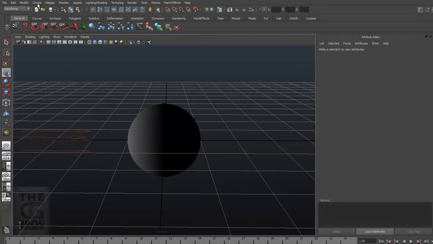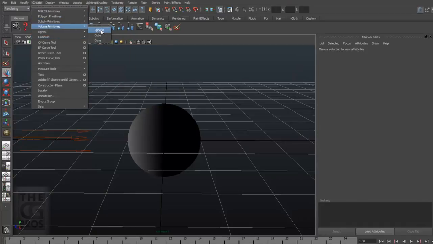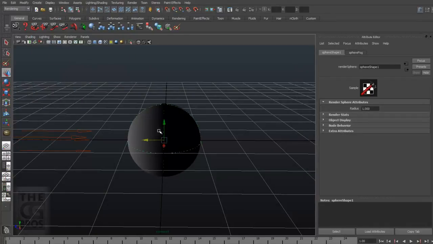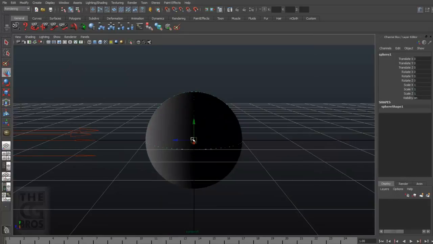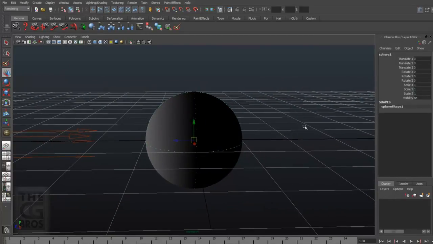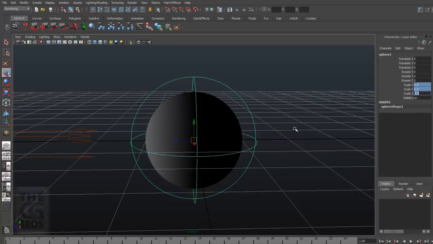Alright, let's go ahead and come up to the Create menu, and select Volume, Primitives, Sphere. Now this sphere volume will act as the boundary for our atmosphere. Let's go ahead and set the scale at 1.3. This should give us a nice thin shell of atmosphere that will help sell that the planet is large in scale.